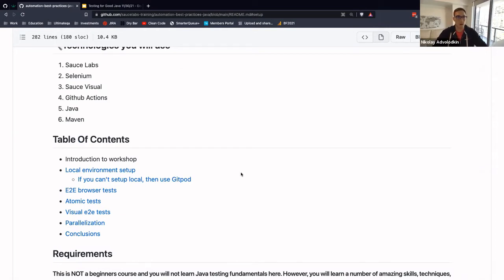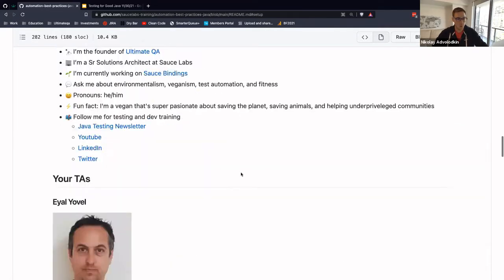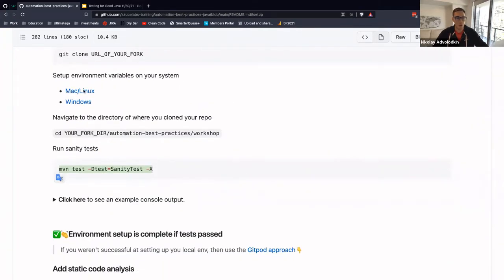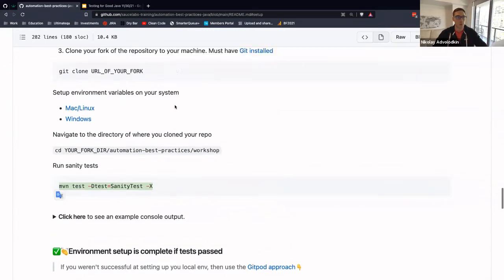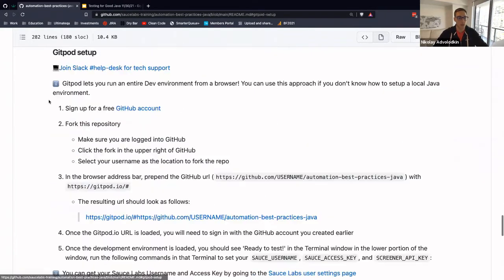Again, if you're not set up, the ideal state is for you to already have a Java environment, and you basically just need to set up your environment variables. You can follow instructions here or here, depending on whether you're on Mac or Linux. But if you don't have a Java environment, you want to follow the Gitpod setup. It'll be the easiest, takes about 5 minutes max, I would say.